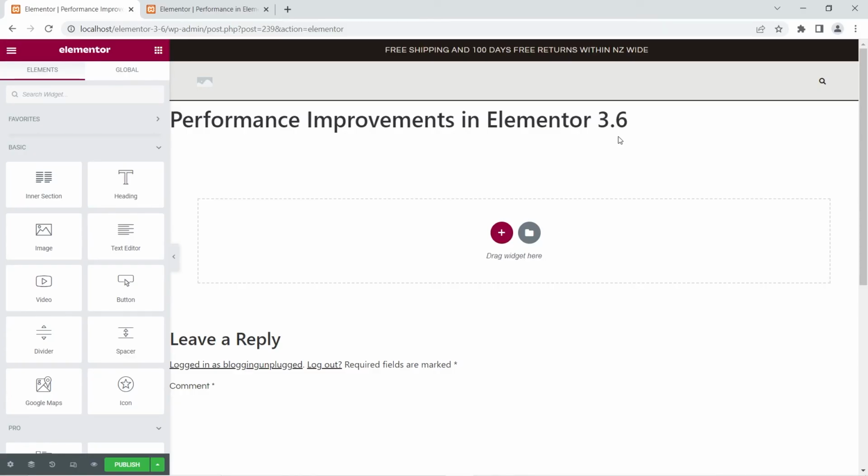Now the next topic that we are going to discuss in this video is the performance improvements that have been introduced in Elementor 3.6. Now with every update, Elementor has been trying to provide you with tools using which you can optimize your pages for the performance, so that they load fast. And in this update, what they have done is they have given you the lazy load feature on the image carousel and the background slideshow.